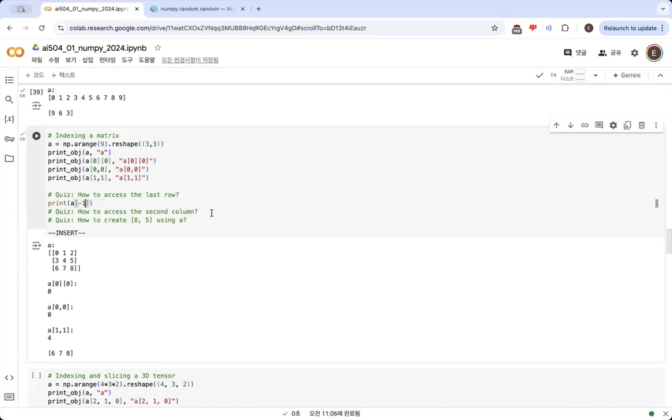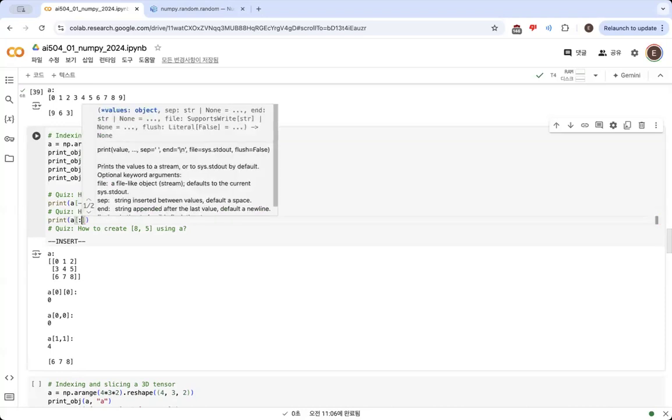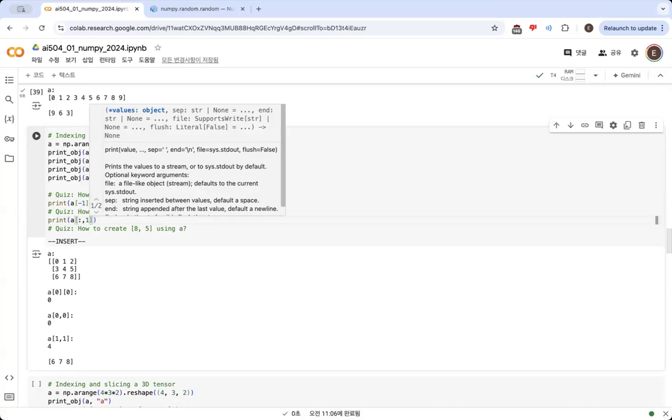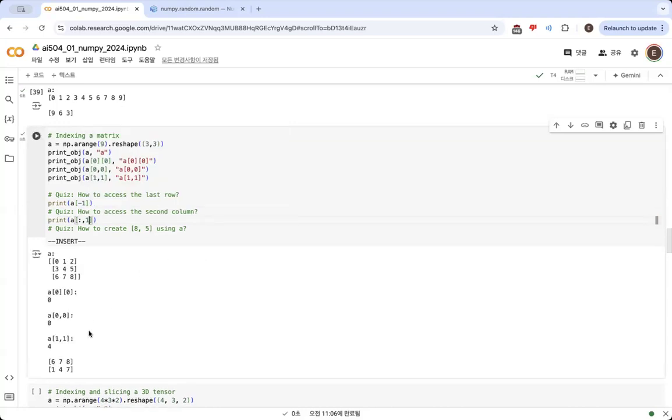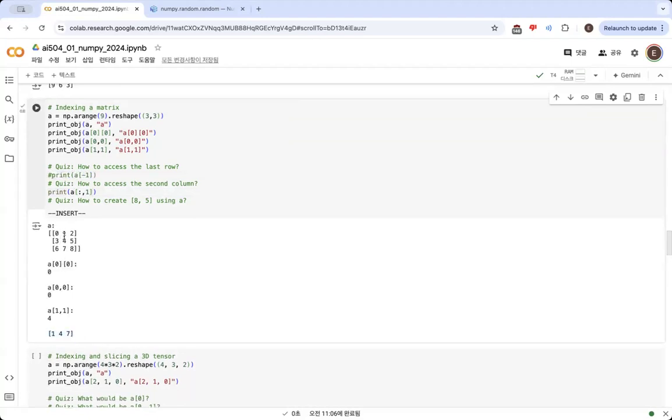How to access the second column? You can easily know how to access the second column, which would be everything here, all the rows here, but just the second column here. Then you get, oh yeah, let me just erase this. Then you get 147. So this is 147, the second column. So how to create 85 using A? 85 is what? We want to access this part, this 5, 8, but in a reverse order. How would you do that?